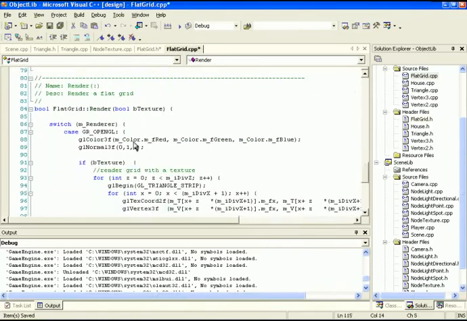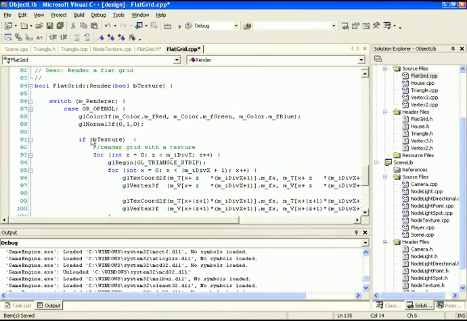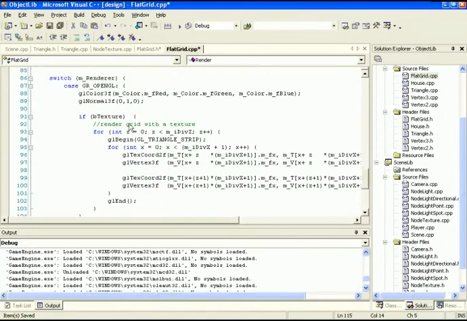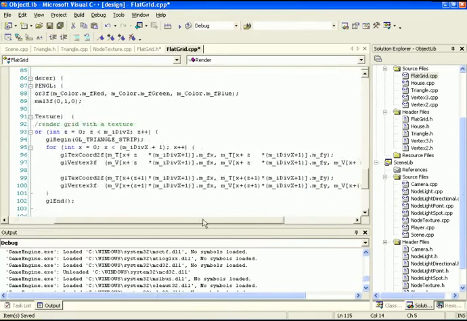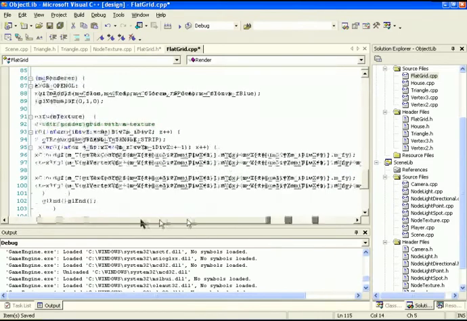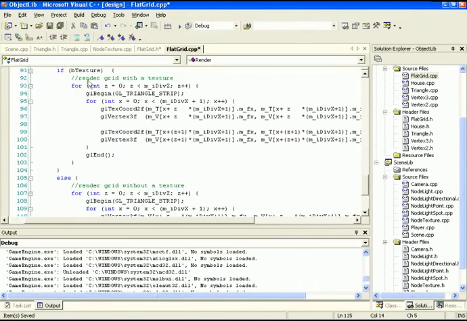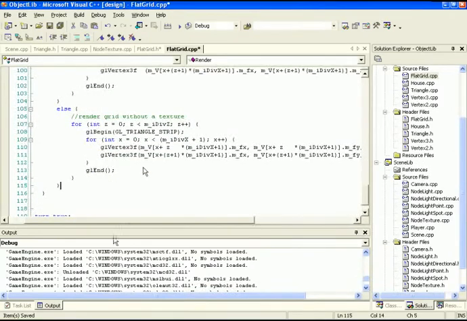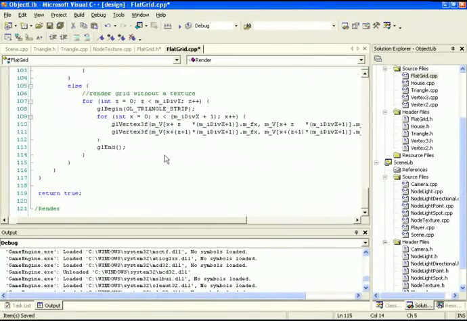We're still going to set the color for our flat grid, and we're going to set the normal to be pointing upward. But now, if the textures are turned on, we go through our double for loop, assigning the texture coordinate values as well as the vertex values. The texture coordinate values were initialized inside the constructor. If we don't wish to use a texture, then we'll just go and render the object the same way we did before. Let's save this and run it to see what happens.